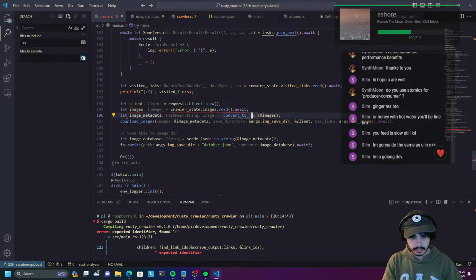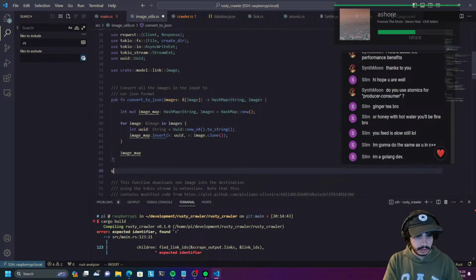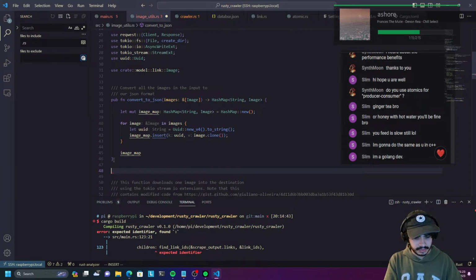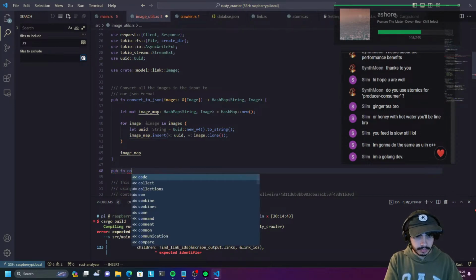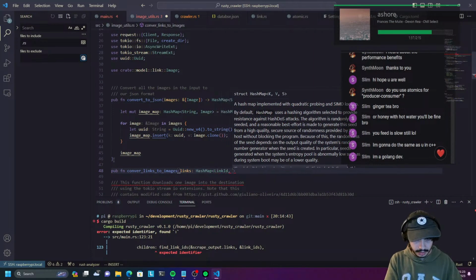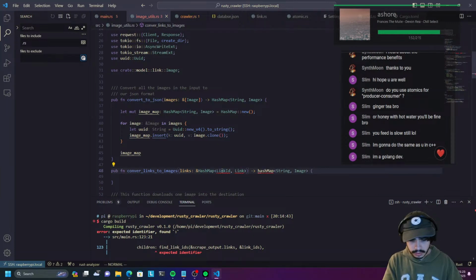So instead of taking my images, I can take in a list of links or a map of links, right? Yeah, I can do that. So pub function convert links to images. That is all. And we're going to take in the links, right? So all the links. It's going to be a hash map where we have link ID, and then we also have the link there. Obviously we're not copying anything, so we're going to do this. And we're going to return a hash map of string and image. Of course we need this, import crate.